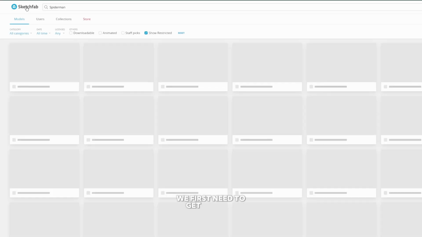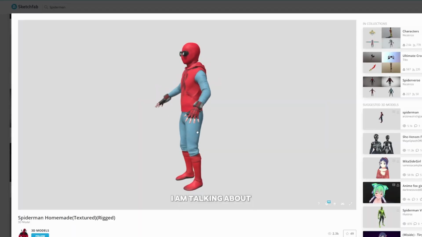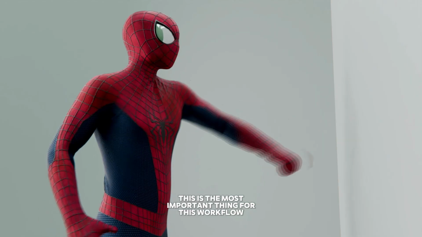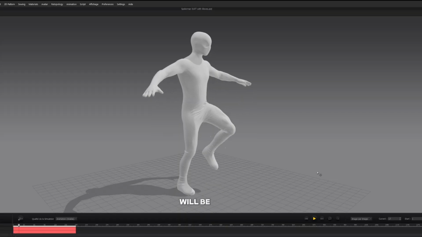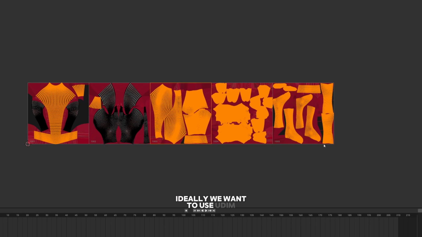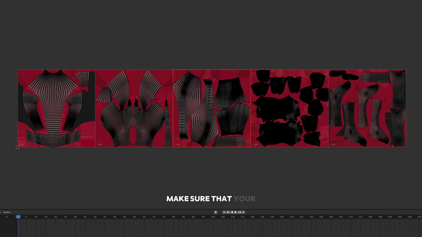We first need to get a Spider-Man model that is compatible with this workflow. I am talking about a model with clean UV. This is the most important thing for this workflow because the UV of the model will be used as a working basis in Marvelous Designer. Ideally, we want a UDIM format for more precision. If it is not, just make sure that your UV are all clean and separated, and not superimposed on one another.